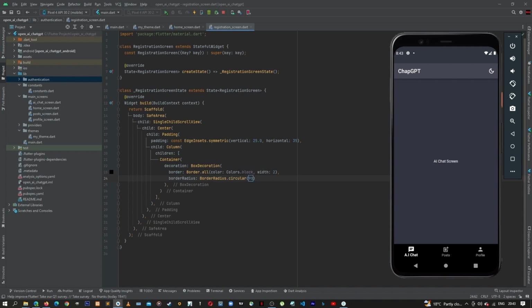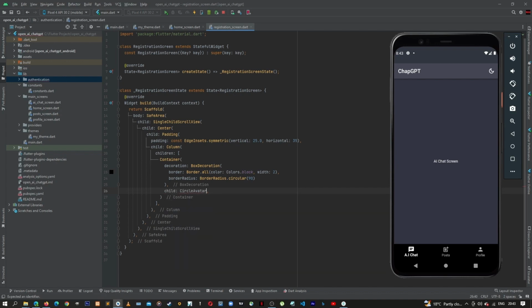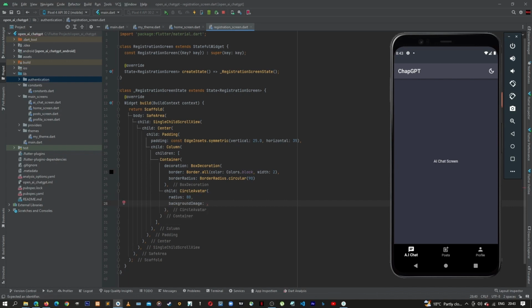And then this container will have a child, which will be a circular avatar. Let's give this a radius of, let's say, 80. And then let's now give it a background image. So for the background image, we are going to give it our image from our assets. Let's create a service class first.